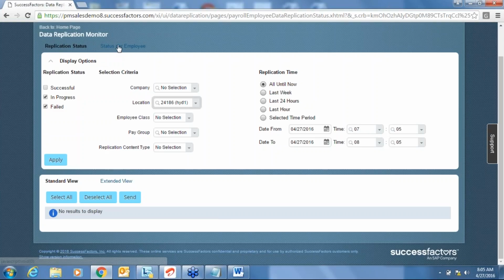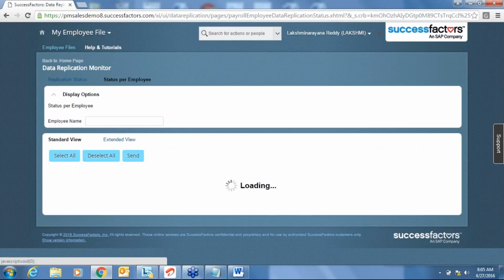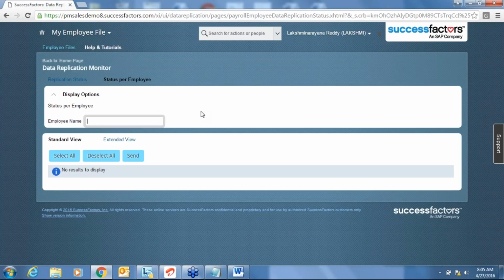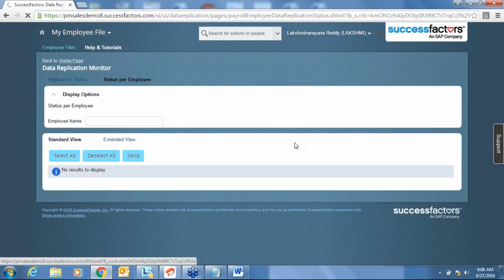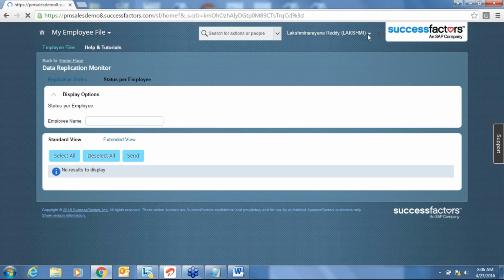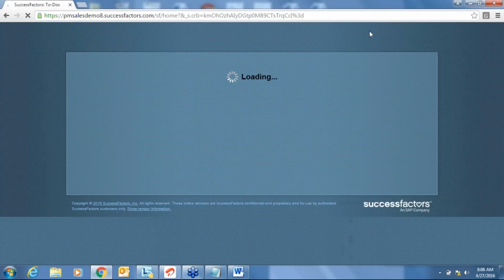If you want to check one employee's data, click on status per employee, put the employee number, and it will give you the status, whether the data has been sent or not sent, successfully sent, failed, whatever it is. So we will discuss the remaining points tomorrow with respect to EC payroll.